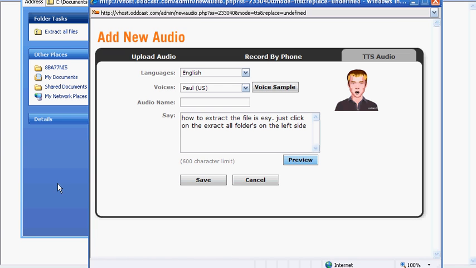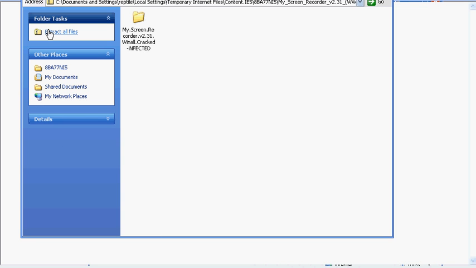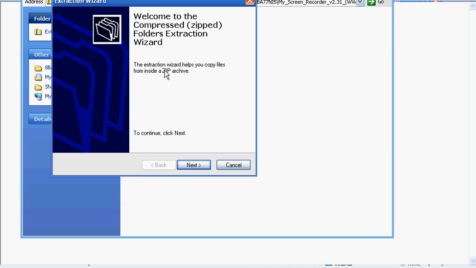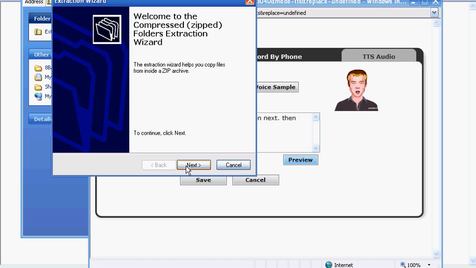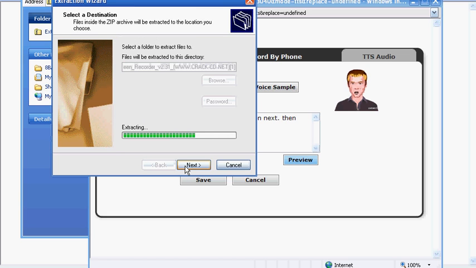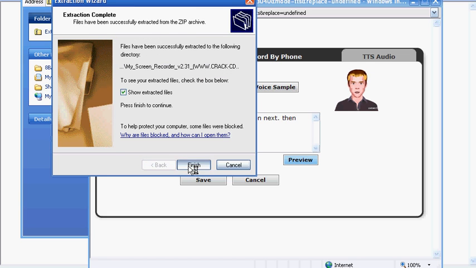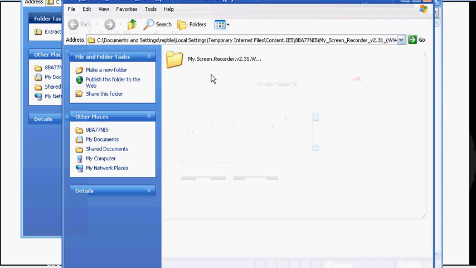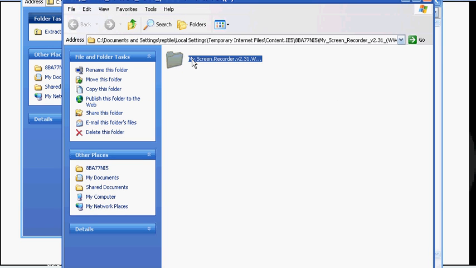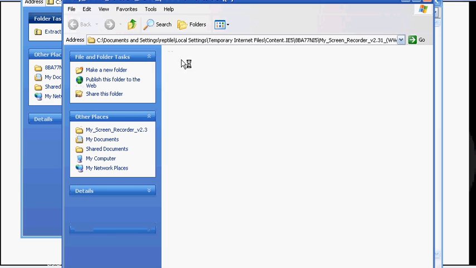How to extract the file is easy. Just click on the extract all folders on the left side. A box will pop up. Click on next. Then finish. Now the folder you just extracted will come up. Open the files. Then crack folder.